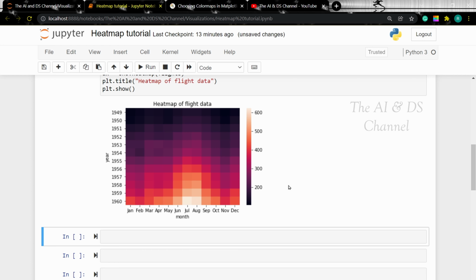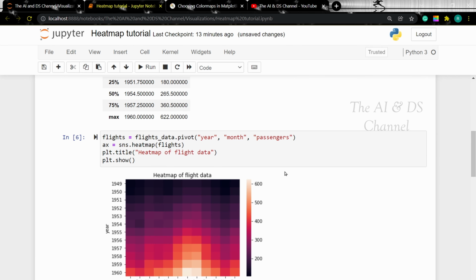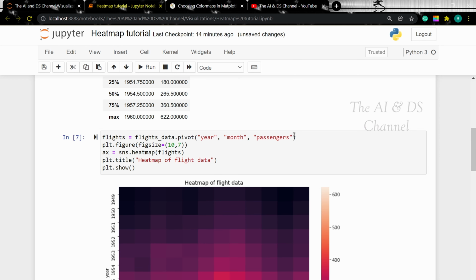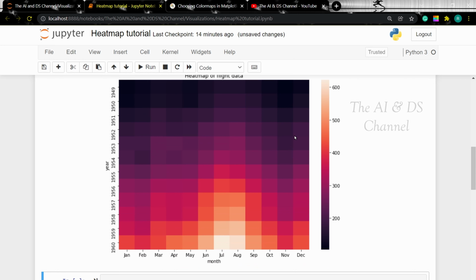Now let's change the size of the plot. To do that, we can set the figure size. I am setting 10 by 7. Now the heat map looks a bit bigger.